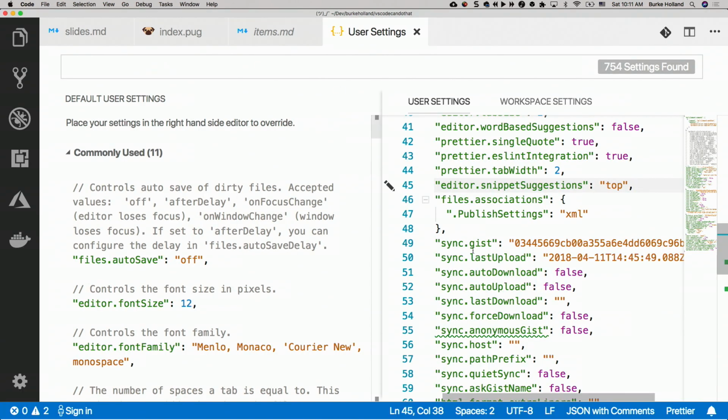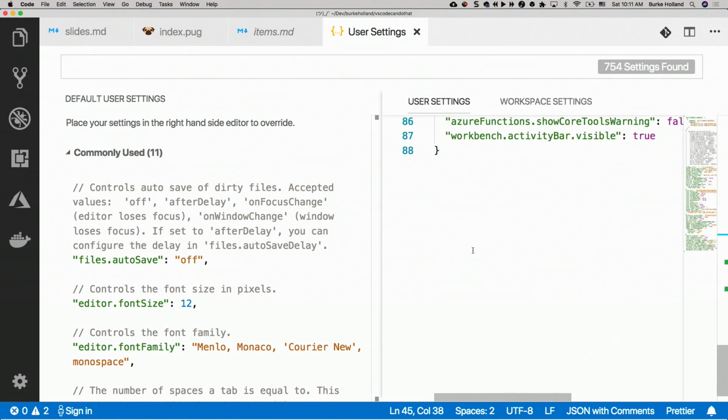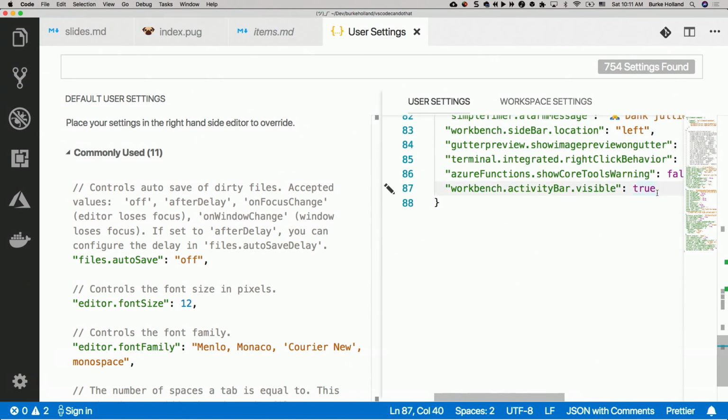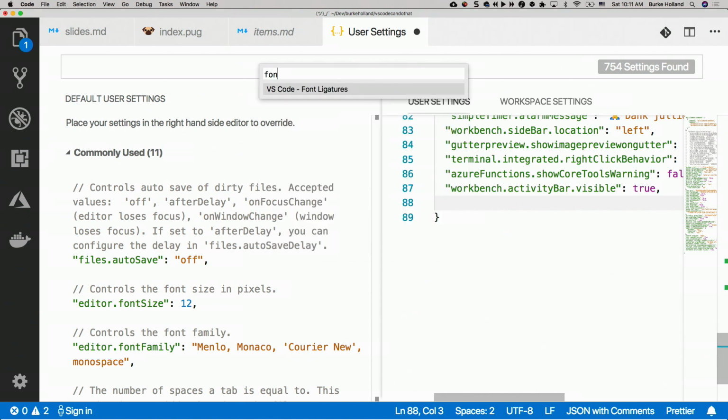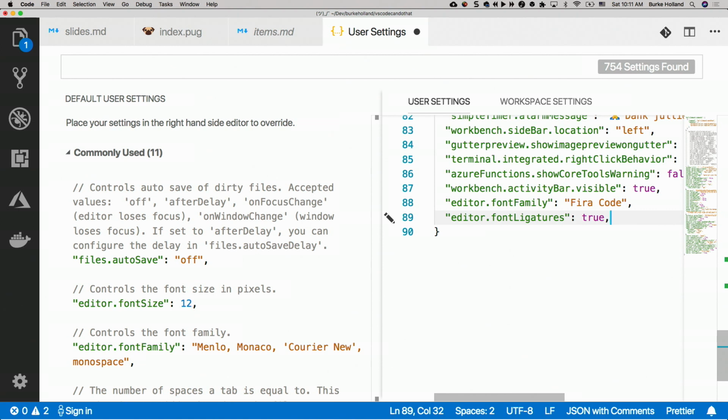So let's come over here into our user settings. You can see I've got a lot here, so I'm just going to come down to the bottom. You don't have to worry about that stuff up top. I'm going to pull in Fira Code like this. So I'm going to say the font family is Fira Code. And then I'm adding another line here that says font ligatures is true. I'll show you what that is in just a second.